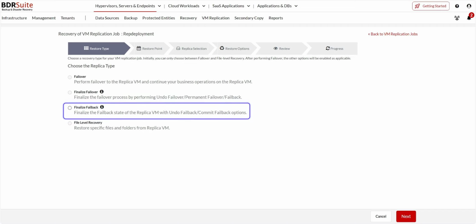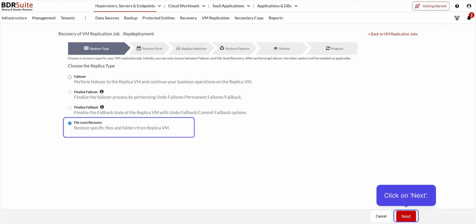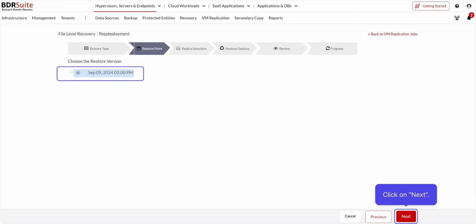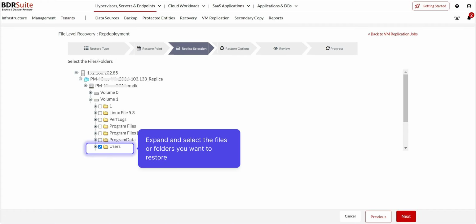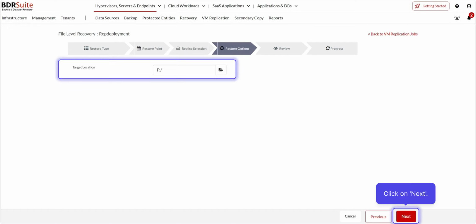Apart from failover and failback, you can also simply choose to restore specific files granularly using the File Level Recovery option. Once selected, click on Next. Select the Restore version and click on Next. Keep clicking the Expand icon until you locate the file you want to restore. Select the files you wish to restore and click on Next. Choose the target location on the backup server where you want to download the files locally and click Next.